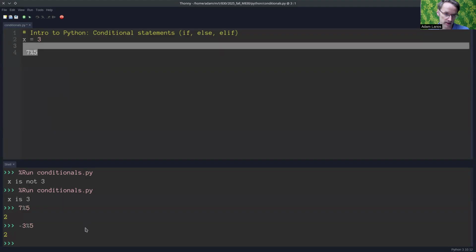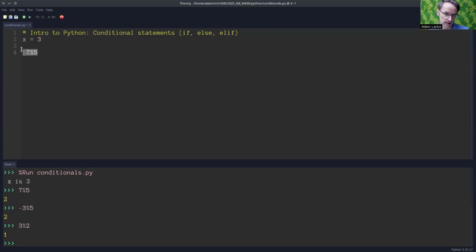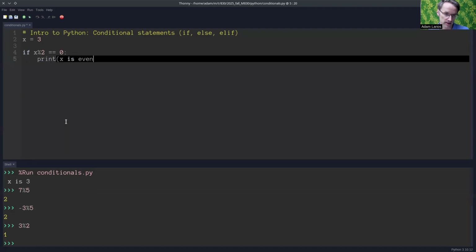So for instance, since x is 3, it's odd, we can check x mod 2, right? That 3 mod 2 gives us 1. A remainder of 1 upon division by 2 means that you are an odd number. So we can say something like this: if x mod 2 equals 0, print "x is even", and I need quotes.